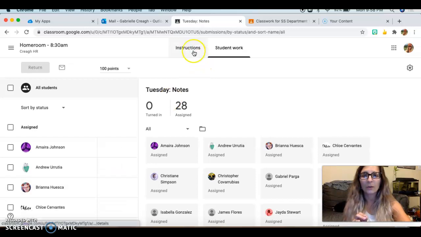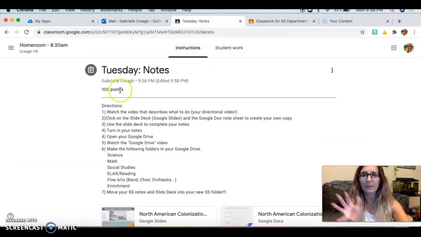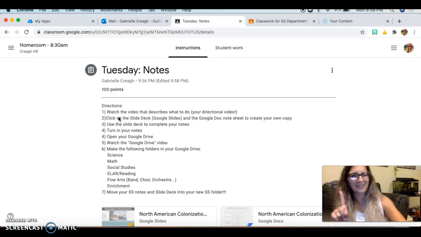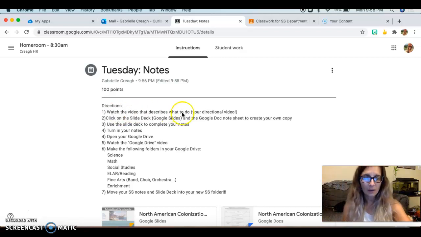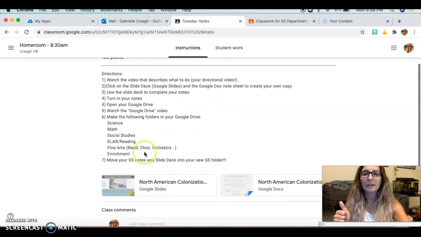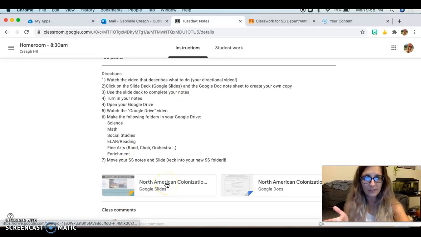When you click on View Assignment, you will see the directions, okay? So the first step, okay, one thing at a time. Don't worry, I know it looks like a lot. Just one thing at a time. Watch the video. So you're watching this video. Awesome. Then you click on the slide deck, that's the Google Slides, and the Google Doc in order to create your own copy of each.